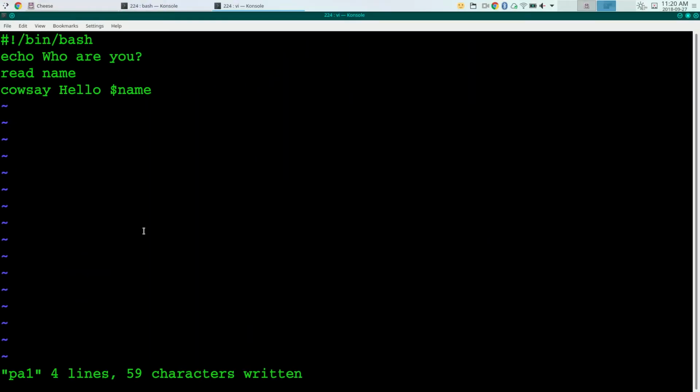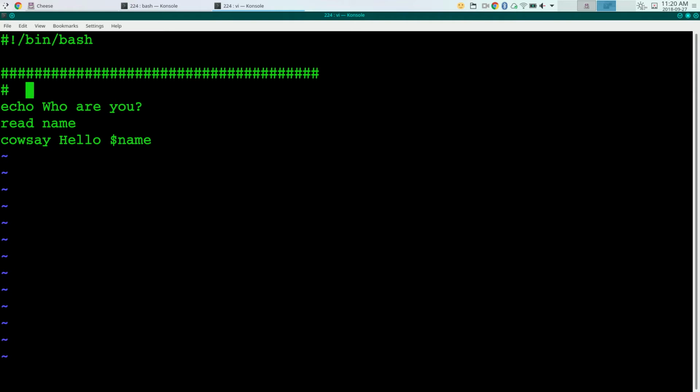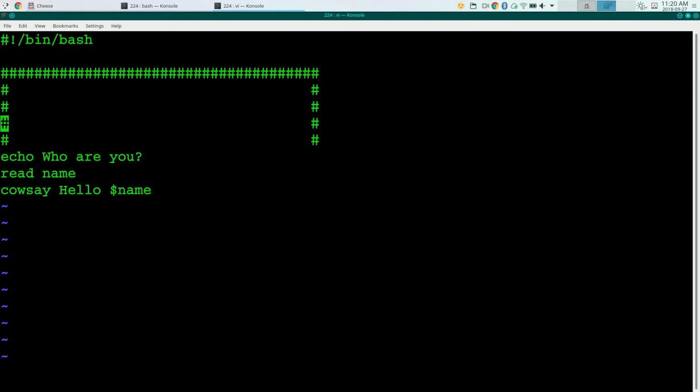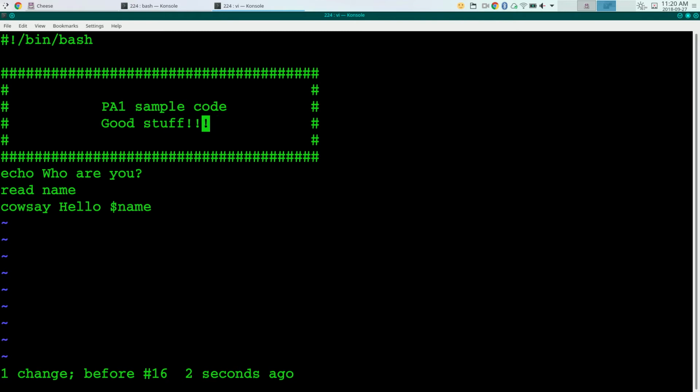So let's start putting in some comments, and blank spaces, blank lines are also ignored. So we can put blank lines in there, and I'm just going to make some comments here. And you don't have to do this, but all right, so there's my highly informative comment block here, which should help get me an A.